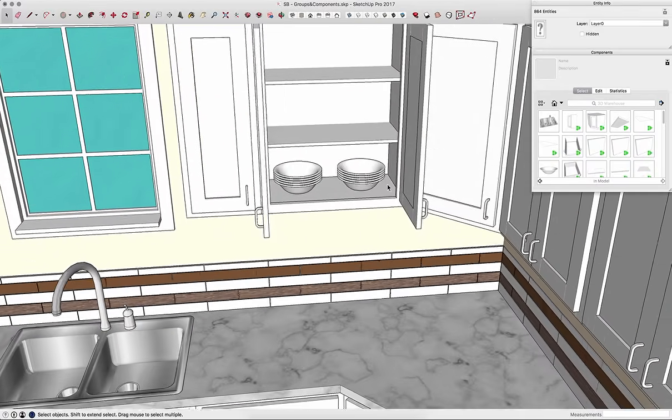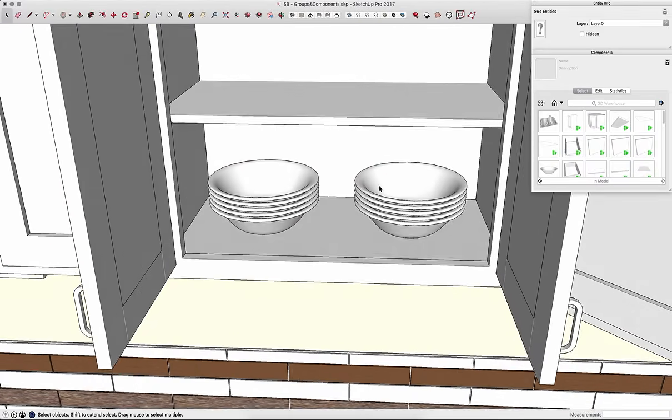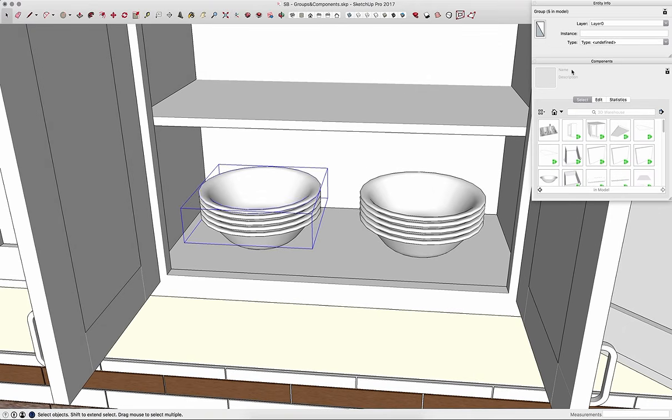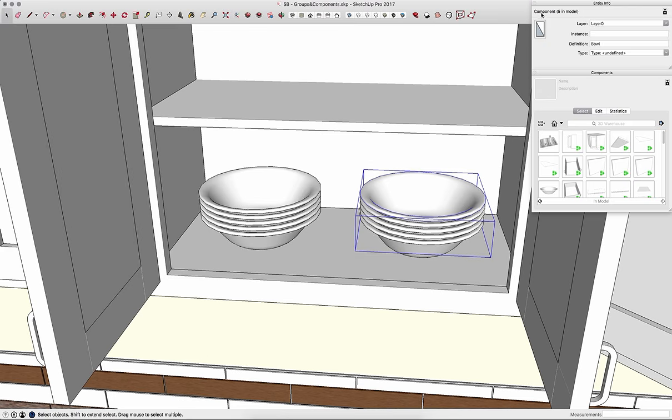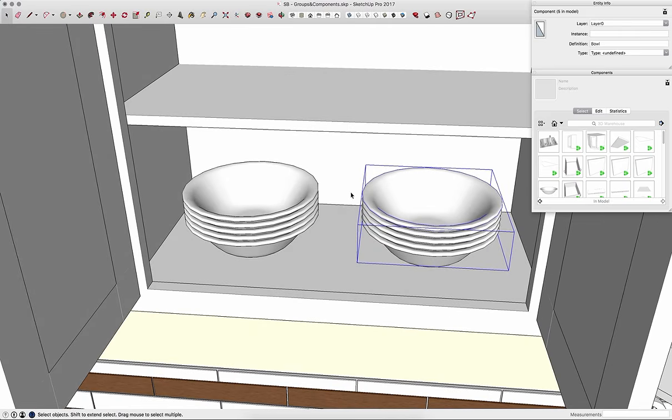So what about actually using them? How are they different? If we buzz over here to this cabinet, I have two stacks of bowls. Over here on the left, if I pick one, it comes up and tells me it is a group. It also tells me that there are 5 identical groups in this model, and that is these 5 bowls stacked here. On the right side, I pick one, it tells me it's a component. Again, 5 of these in the model, right here. So this is a functional difference between groups and components.